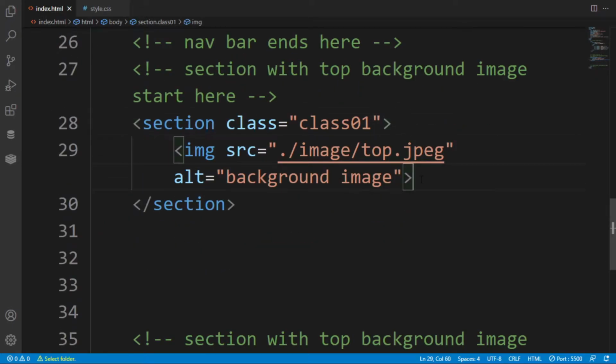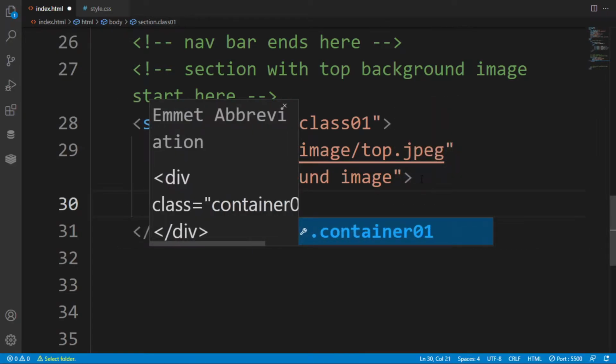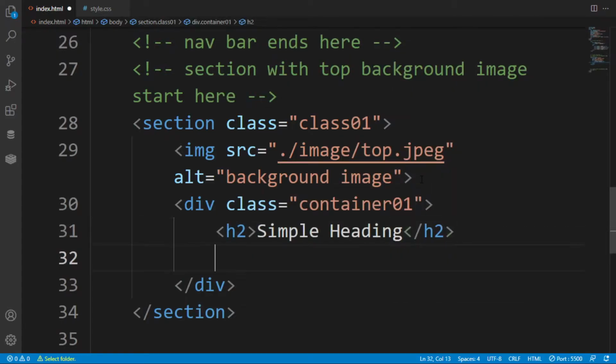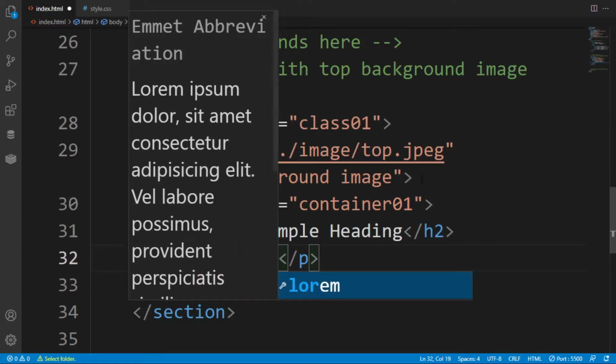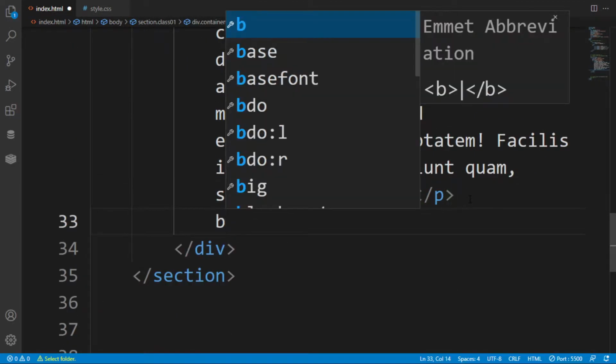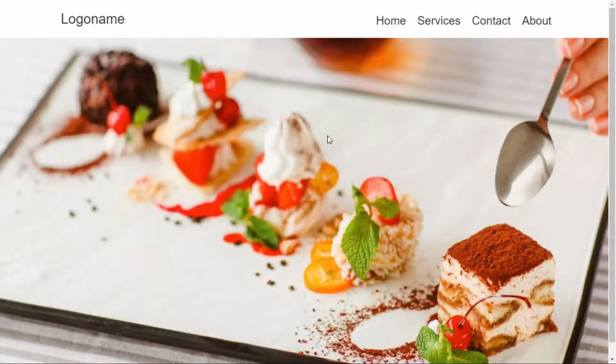Here after this image, I want to create a container where I will store all the data related to it. So here I am giving a simple heading of S2 order, somewhat small, and after this heading I want to give a paragraph of Lorem Ipsum, meaning dummy text, and after it I want to give a button with the value Click Me.